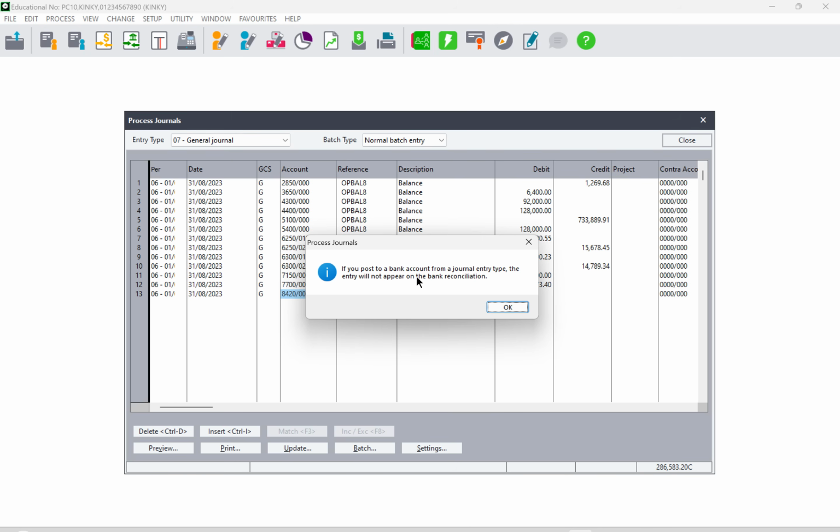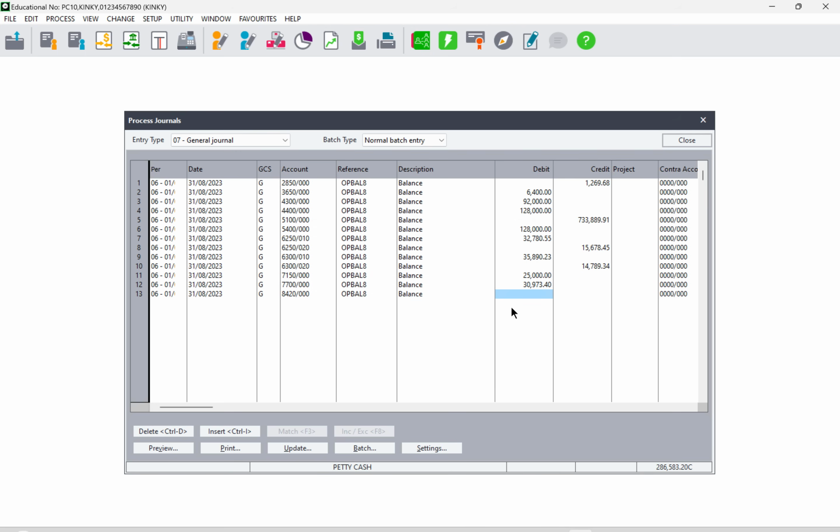There's this message that says if you post a bank account from the journal entry type, the entry will not appear. Don't worry, just click on OK. And then how much are we talking about? We're talking about 1,500. And then you will see that at the bottom it will tell you how much we are short with, but we need to check whether all our amounts are correct.